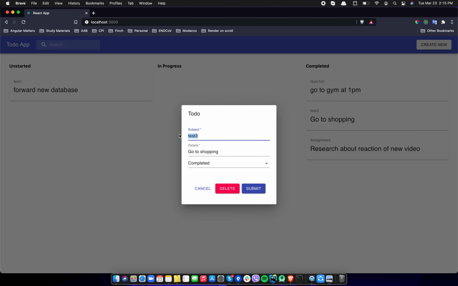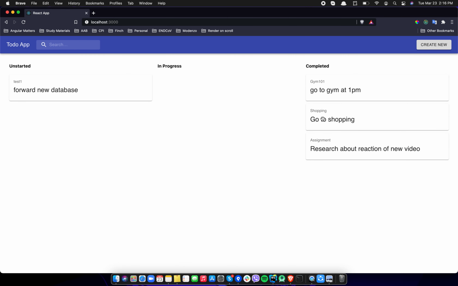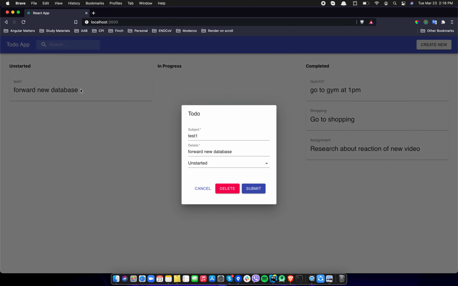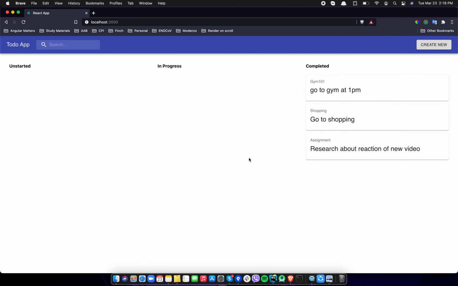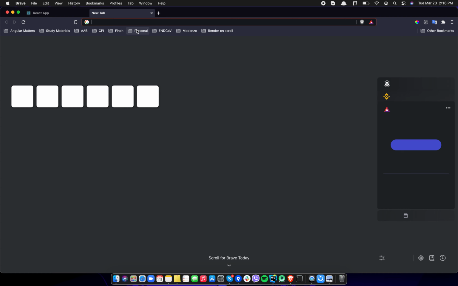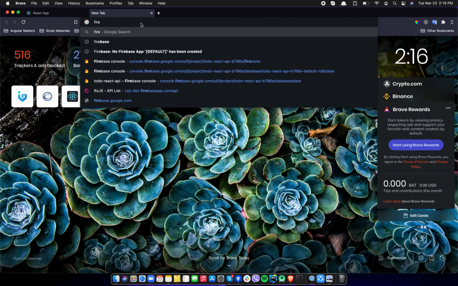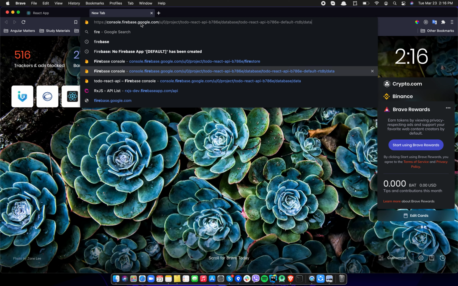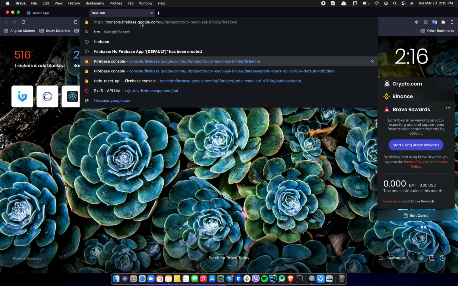So if I edit this and submit, it will automatically be edited. And it also has delete. If I double click this, delete. Okay, so what I used here was a Firebase backend. Today I'm just gonna show you the Firebase Firestore. I used Firestore here to store the data.